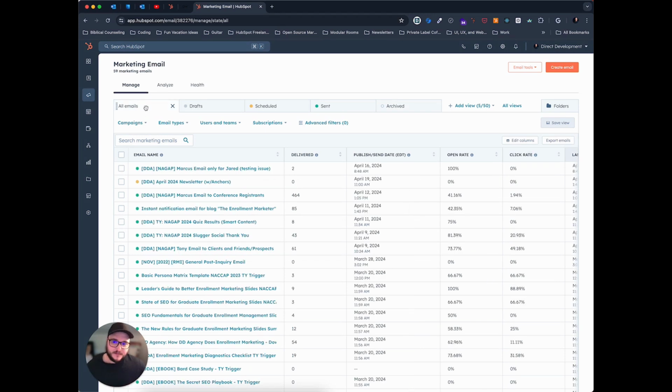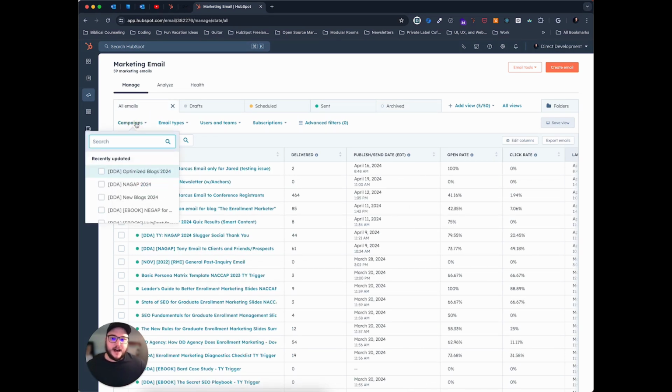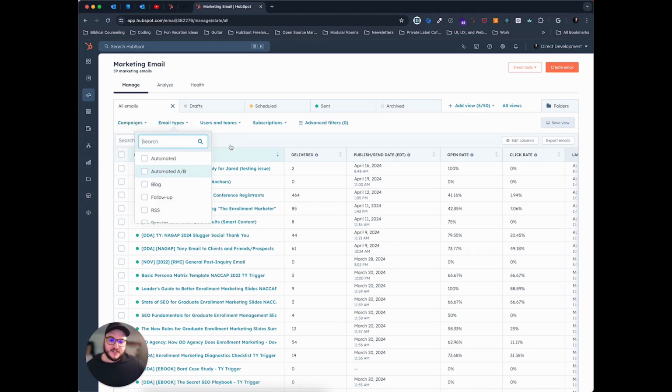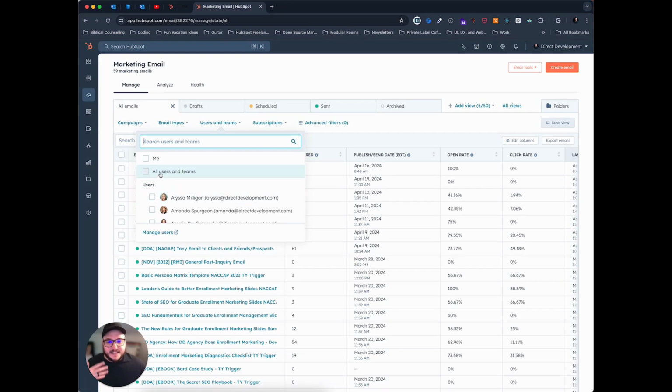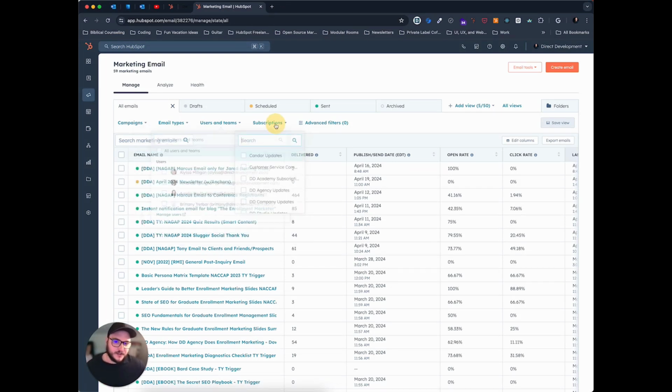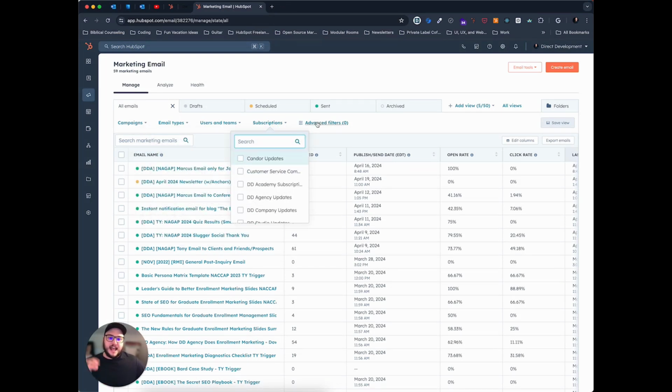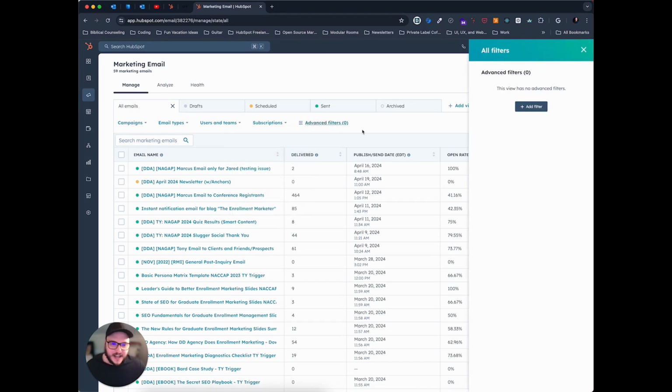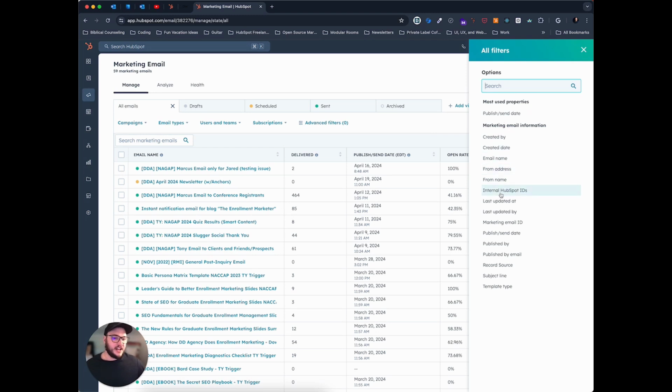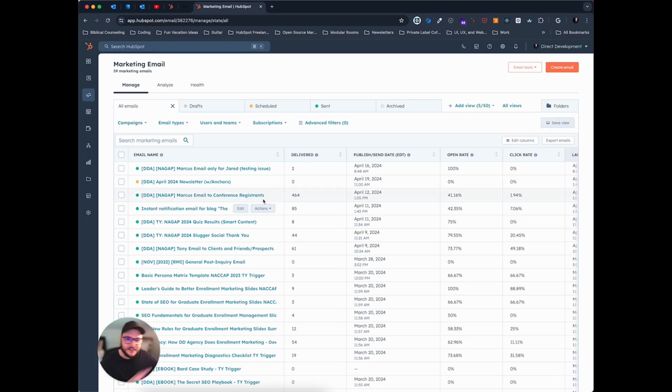You can even get more specific using these drop downs right below the tabs. So you can filter by emails associated with a certain campaign, certain types of emails, emails created by specific teams in your HubSpot account or by a specific user, associated with a subscription. And if you want to get super granular, and you still can't find what you're looking for, just click on that advanced filters right here, and then you can get really specific and filter through criteria that's not included in these tabs or drop downs.